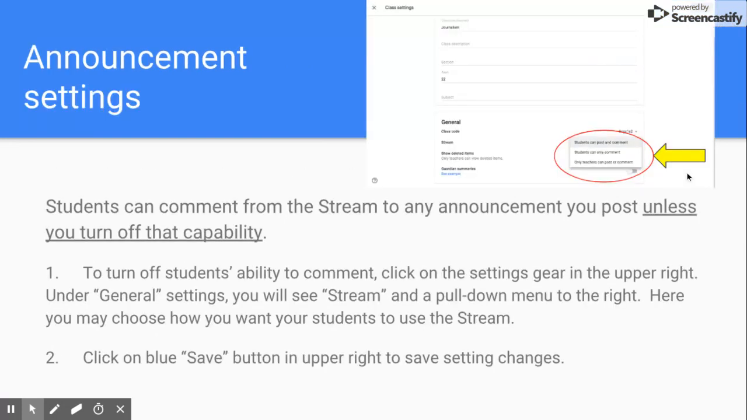Now, it also comes with a word of warning. The default setting is that students can post or comment onto that announcement page. If you do not want them to have that capability, you must go into your settings from the settings gear in the upper right-hand side of your classroom page and change the permission for students to post. That can be done right here under General Settings.